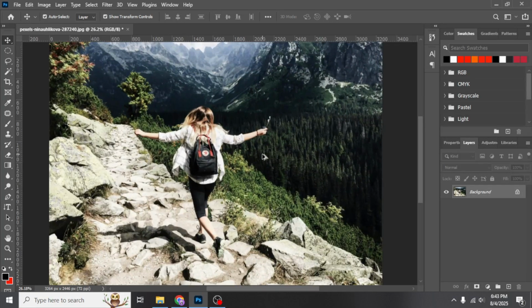After adjusting the curve, take a moment to step back and compare the edited image with the original. You should notice an improvement in the detail and overall quality of the photo. If you're satisfied, save your work by going to File, then Save As, and choose your desired format and location.